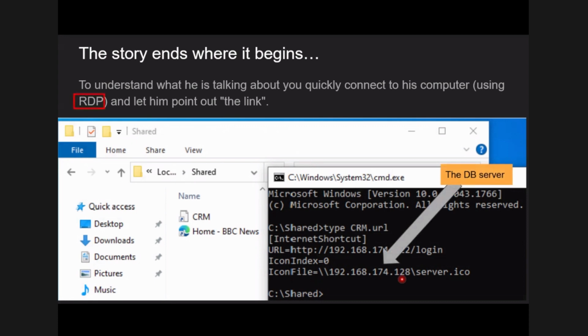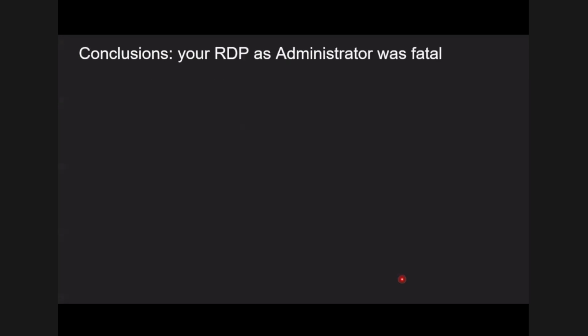So RDP was the problem here. And eventually I could say that that was your fatal mistake, but clearly you had a lot of help to get there. So this is a little longish slide, but I still have time to finish.